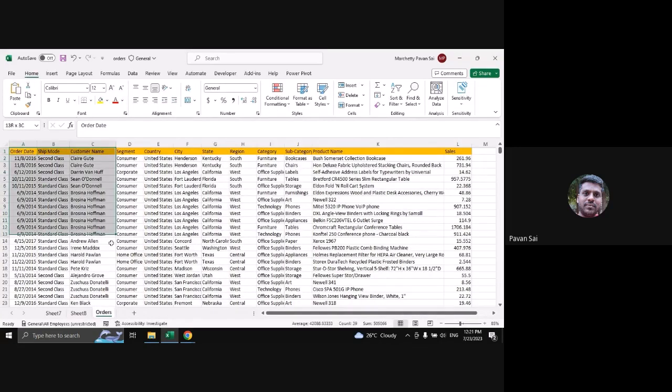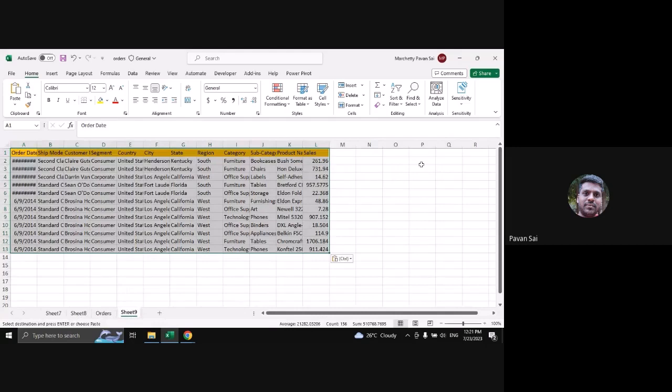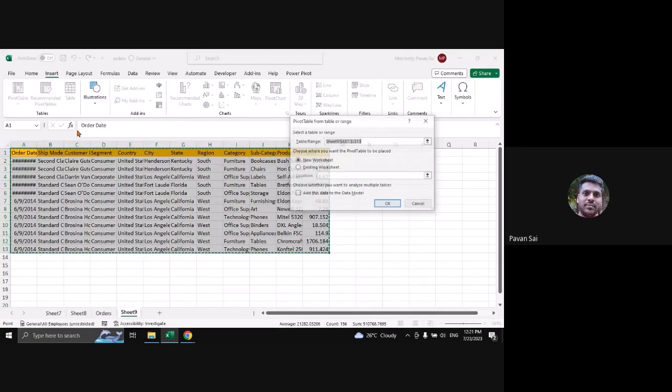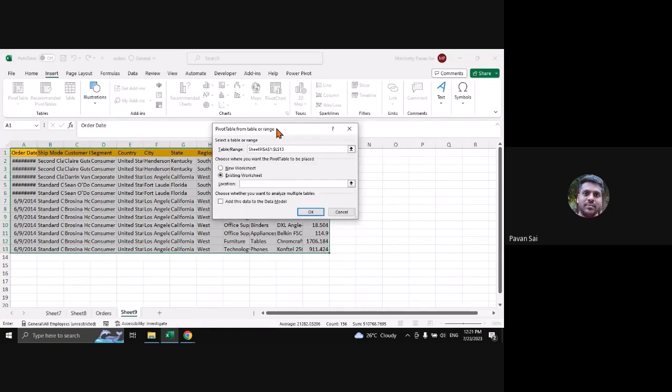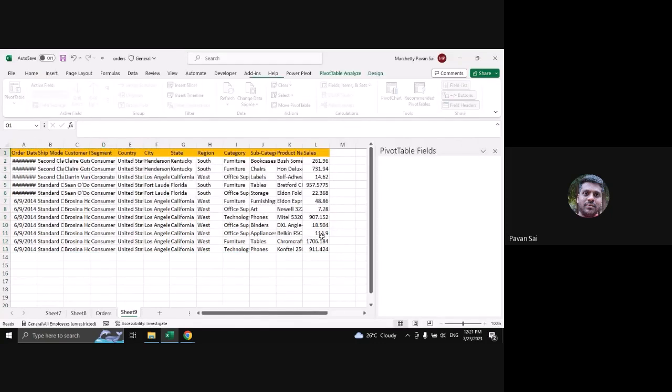Now let us take some sample data from here. I'll take this very small data. I'll go to a new sheet. I'll paste it here, and let us make a quick pivot table. Again, I'll just select the table range. I want to make it in the existing sheet, so I'll just click here. I'll click OK.